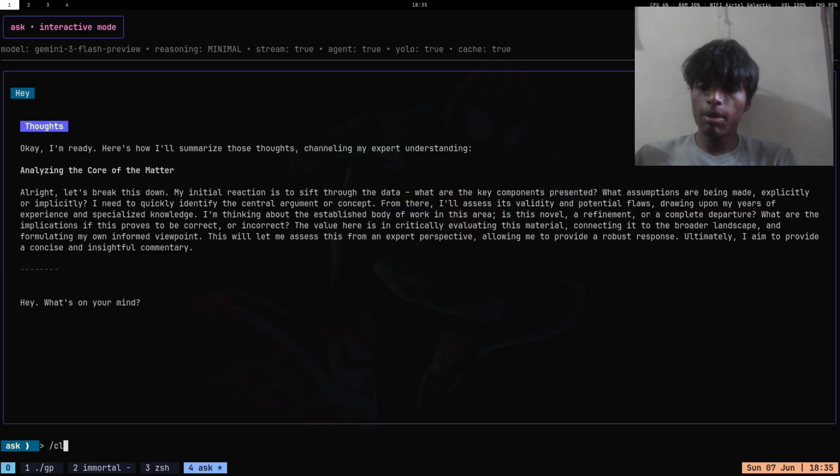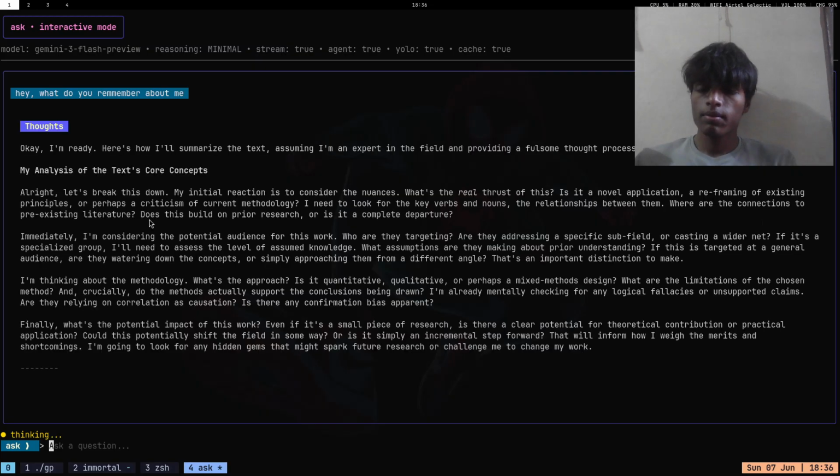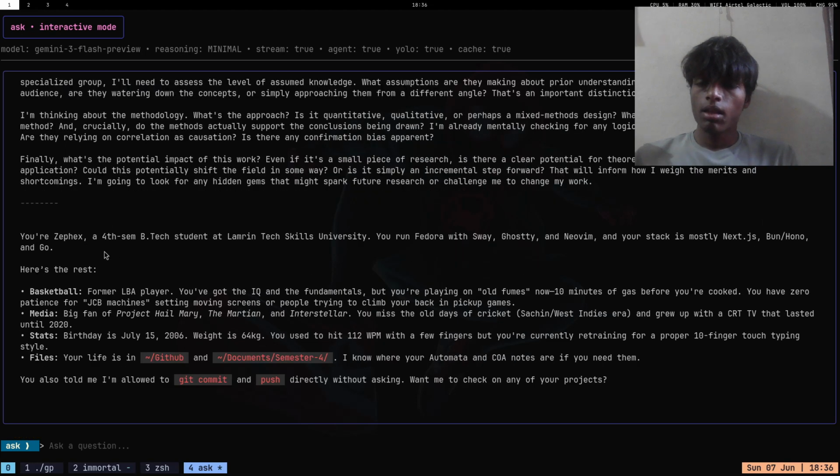So if I clear the memory here, close it and open it again, and ask, "Hey, what do you remember about me?" and wait for it to process, here are the thoughts. It says you are zephex, a fourth sem BTech student. So I cleared the local chat history, but the memory stayed intact. This is really cool in my opinion. I hope you also find this cool.